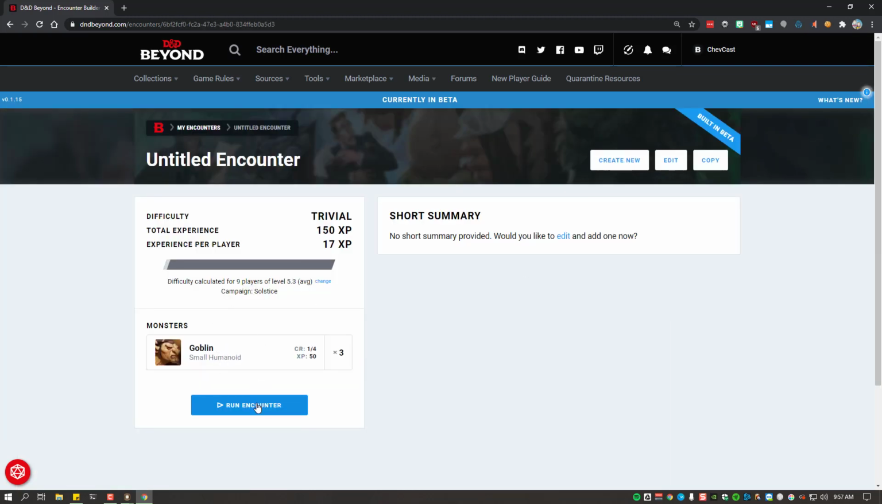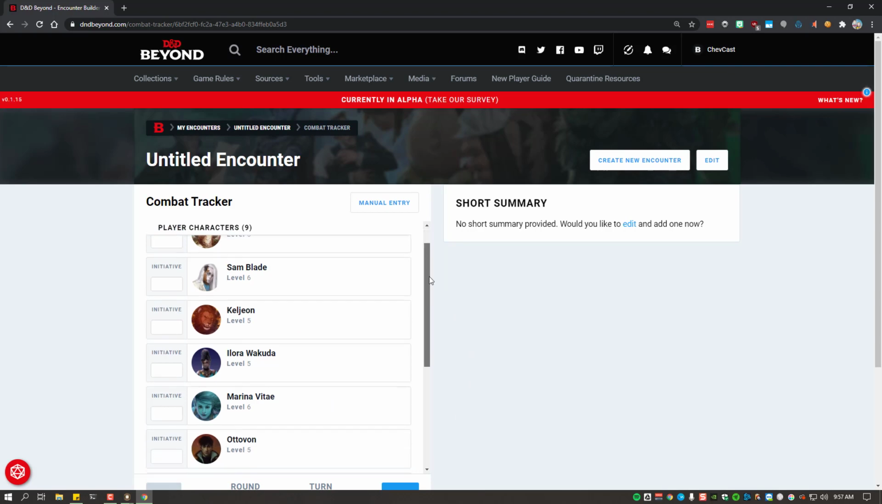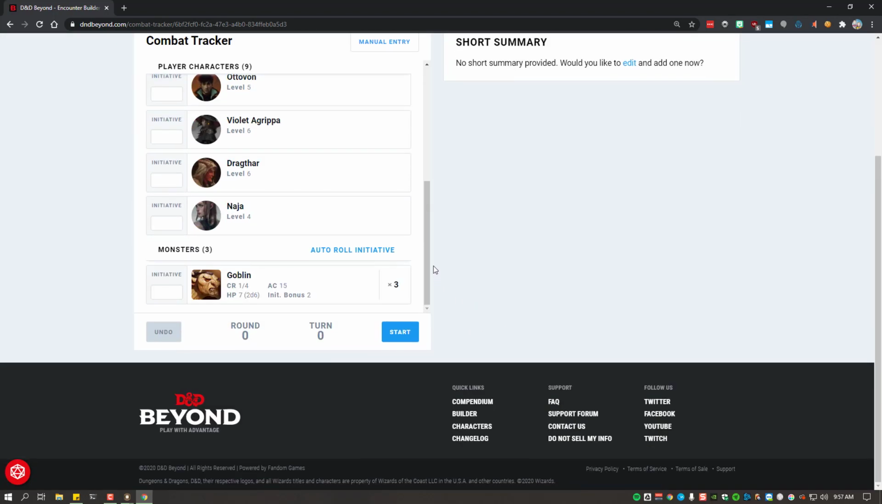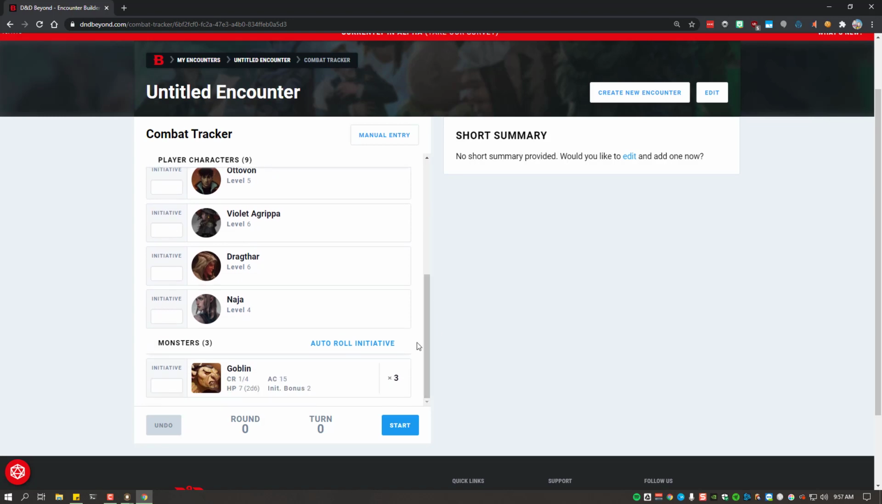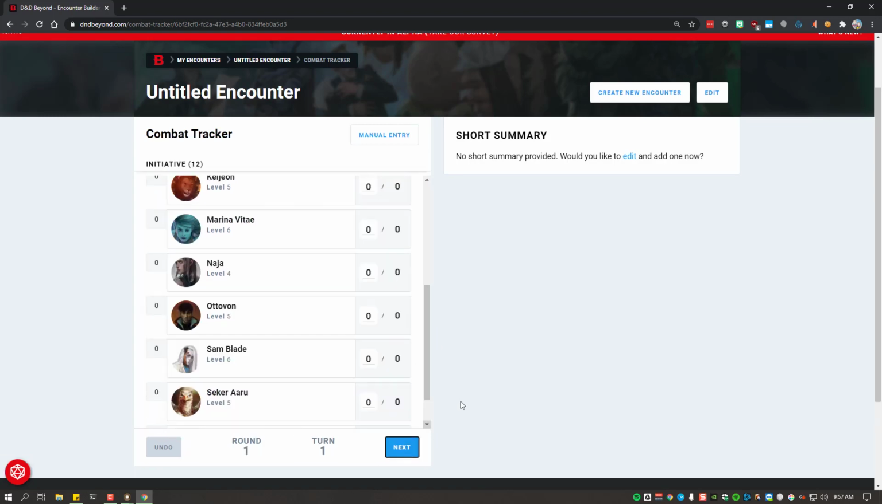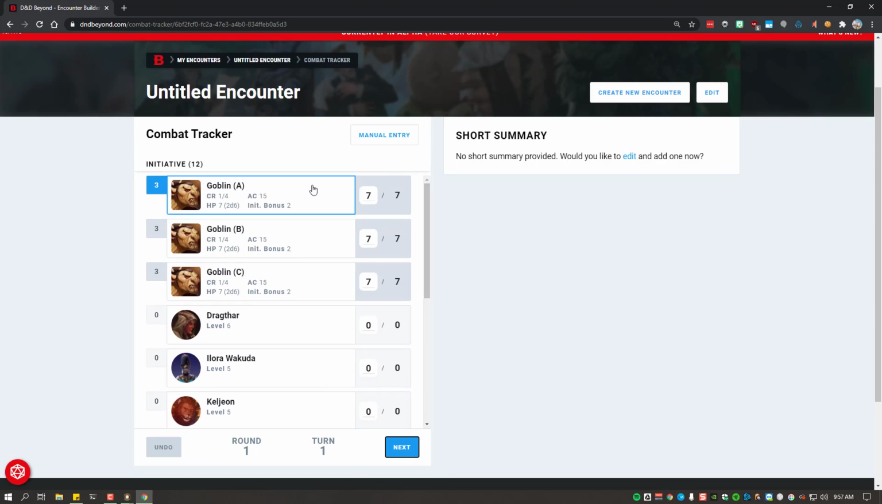Okay, and then run encounter. They have their own built-in combat tracker here, and eventually they're going to build in dice. But for now, you have to do manual entry, I believe, for the dice. It's pulling in player characters automatically, and I can roll the initiative for these guys and put them in here and start, and then you can just take care of it that way.